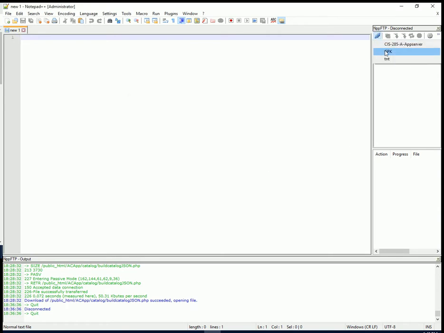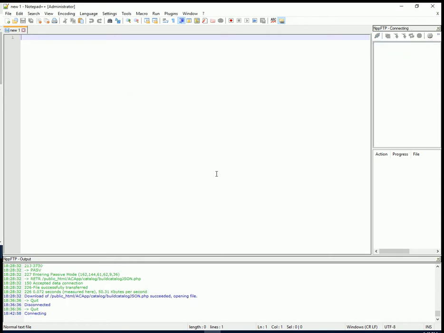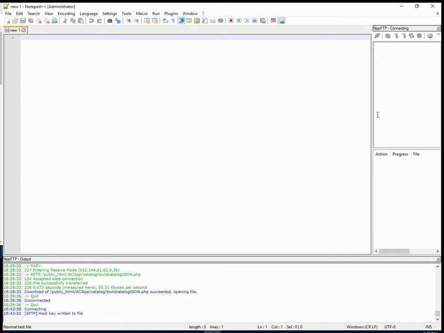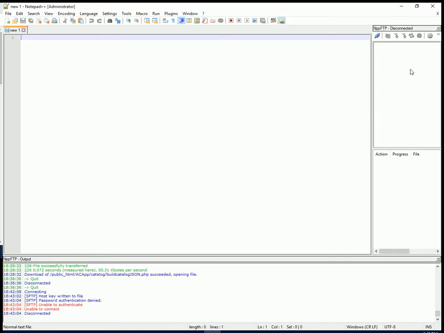So let me see if this works. This is the first time I'm trying it. I've never tried this in the Google Cloud. I'm going to go ahead and accept that host key. Let's see if it gives us a directory listing. Oh, unable to authenticate. So let me check my records and see if I got the right password.